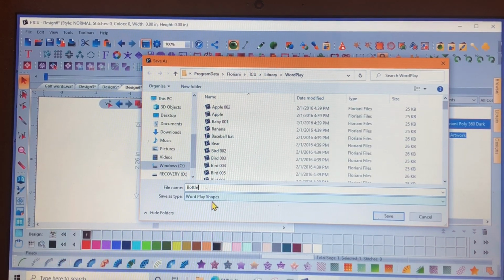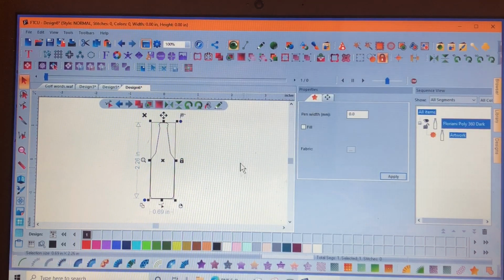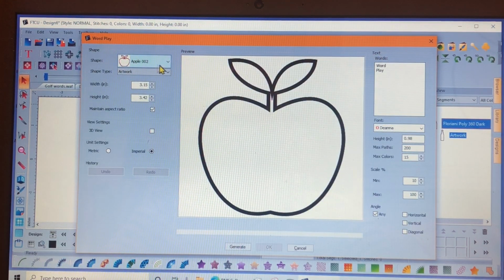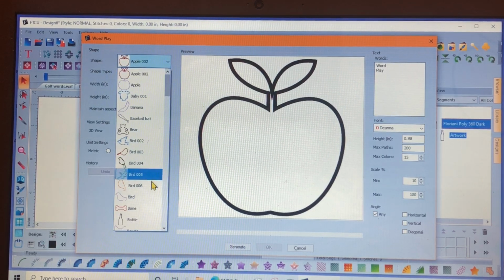And as long as I didn't have one saved as a bottle already, it will take it. If I do, it's going to say, do you want to replace it? So now it is in my Wordplay shapes. Let's go see if it really is. So I'm going to go up to Wordplay, and when that opens up, drop down here and choose bottle.